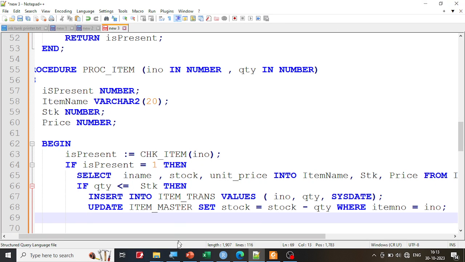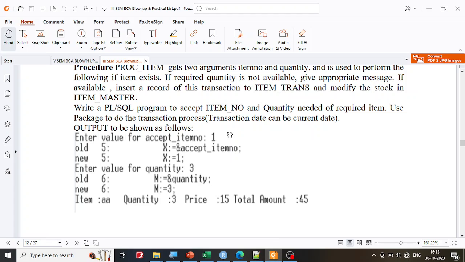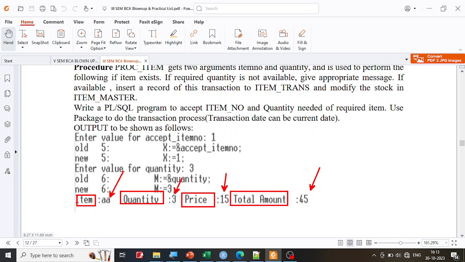Okay, and then they say that you show some message. What is the message that we are supposed to show? It is this one: item, quantity, price, and the amount. This story has to be shown. So first I have to show the, remember these are all text. This is a text, this is a text, this is a text, and this is also a text. These are the values that we are supposed to show.